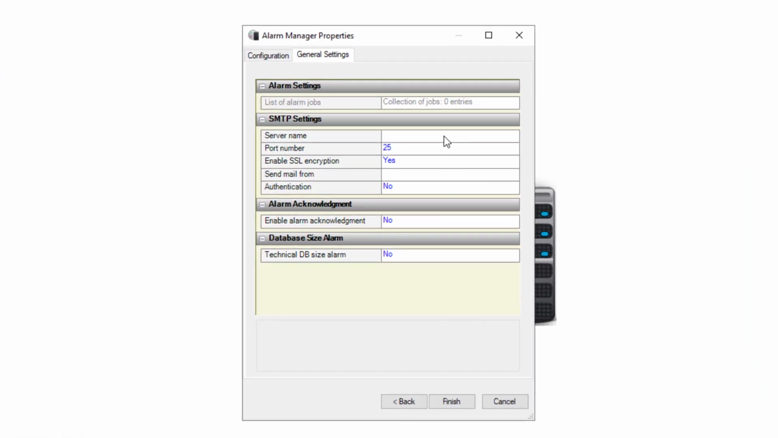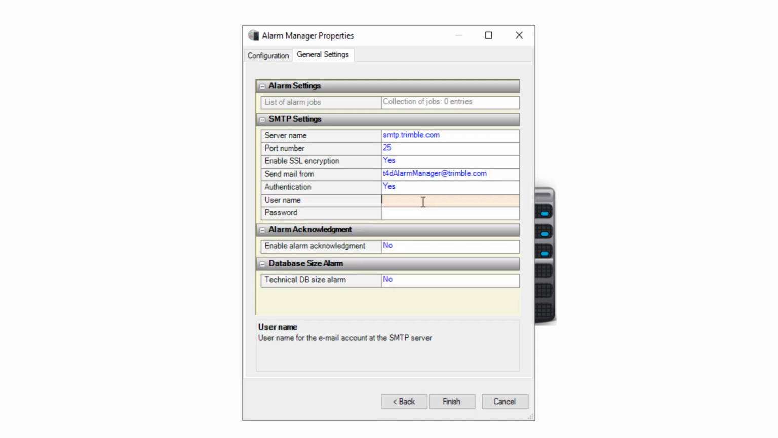The first properties I'll enter are the SMTP settings. These will often come from your IT department. First, enter the server name. Then, if necessary, edit the port number or SSL encryption properties. Enter your from address, and if it's required by your SMTP server, enable authentication, then enter your username and password.